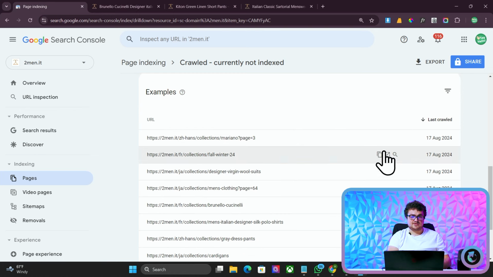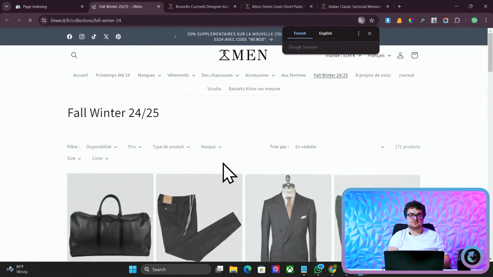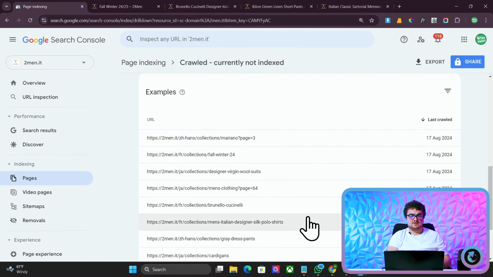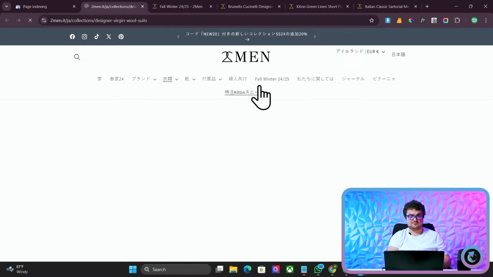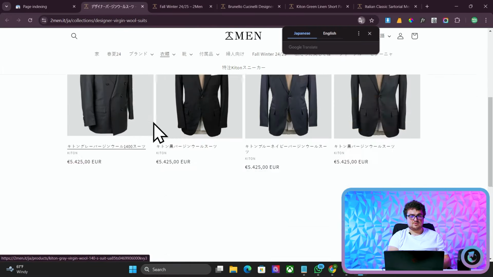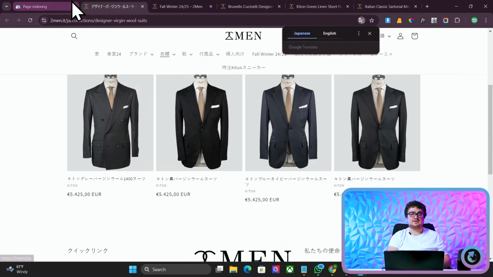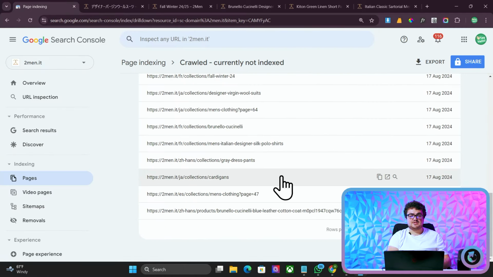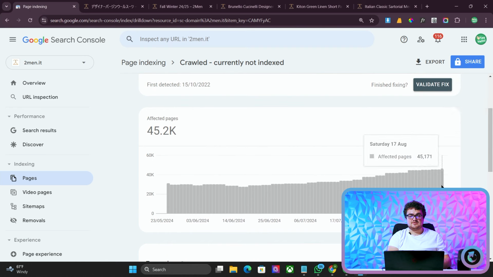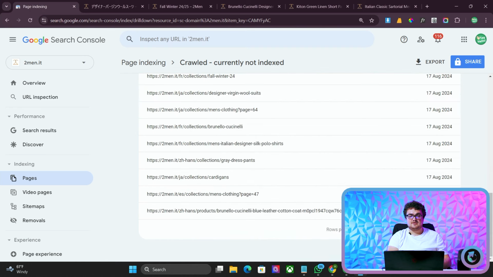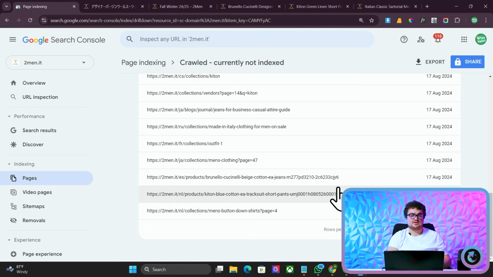So as well, you can see the French fall-winter page has also not been indexed. And the Japanese designer virgin wool suits has not been indexed. Why? That should be indexed. So there are some potential problems here. And you can see there's actually quite a lot of pages here. But you can see as well, a lot of them are just filters, and a lot of them are translated pages and whatever it might be.